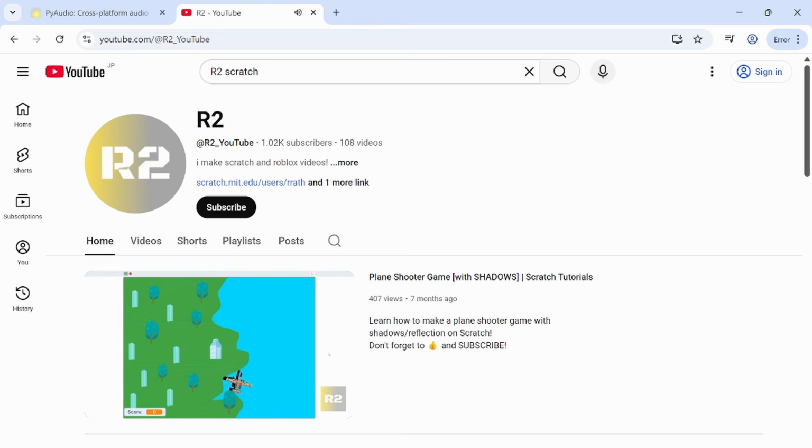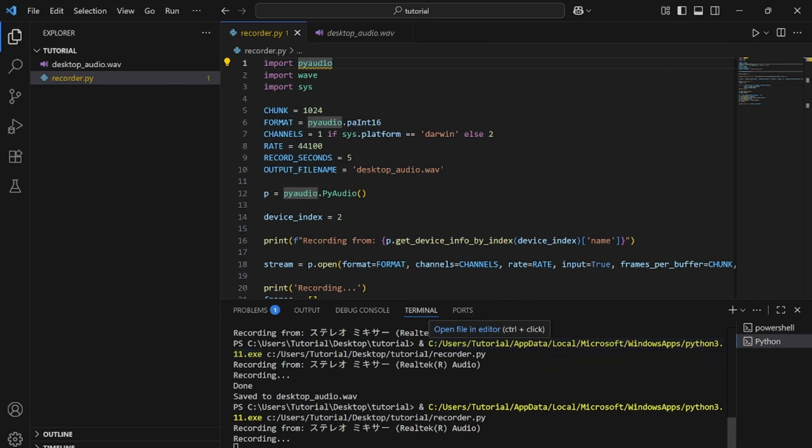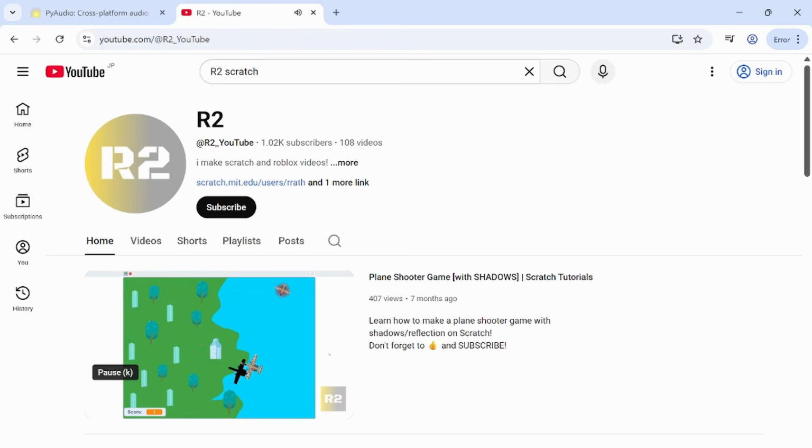Hello everyone. In today's video, I'm gonna be showing you how to make a plane game where when you hover over land, you cast a shadow, and when you hover over water.